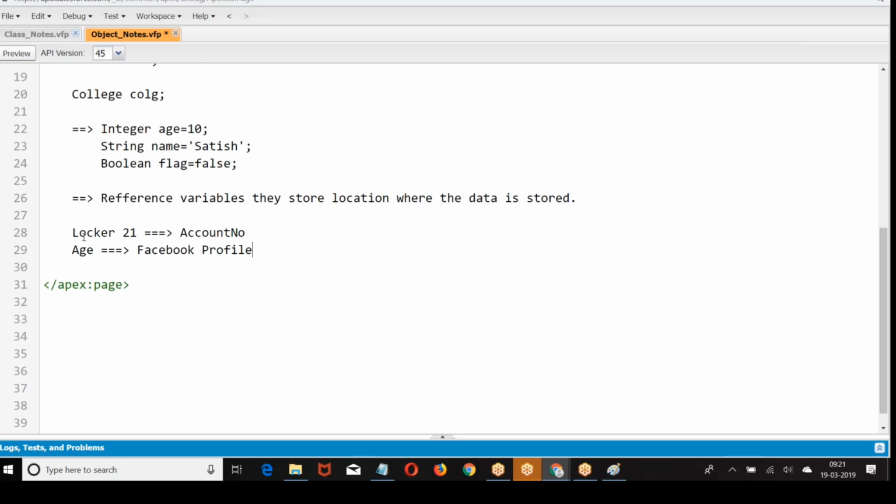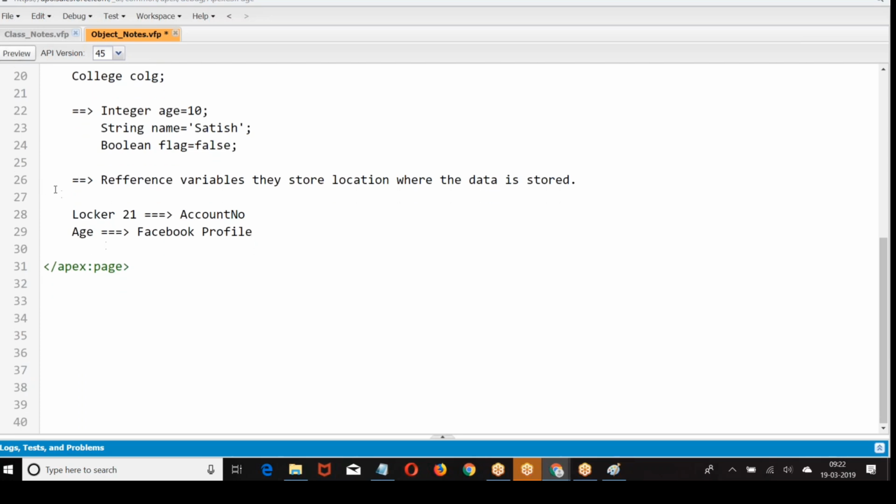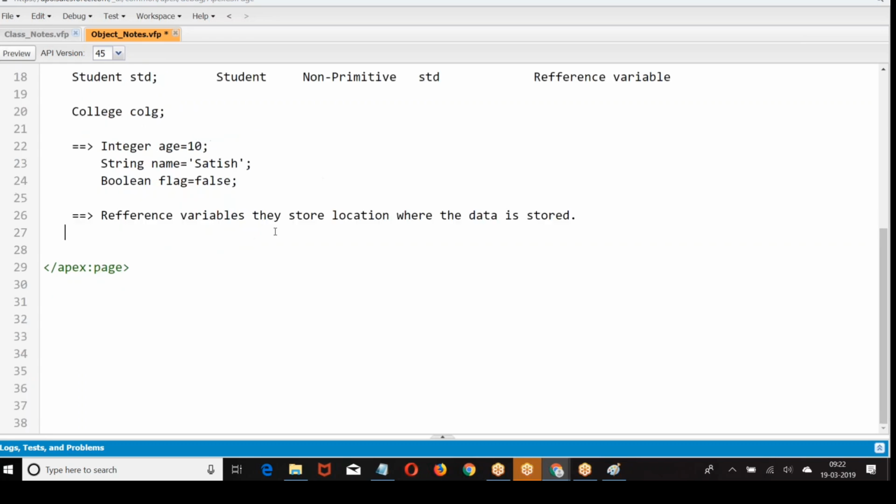A reference variable will refer to the memory where the data is available. It will refer to the location where my data is available. Are you getting my point? Okay. Now, how do you create that location? We go with first.